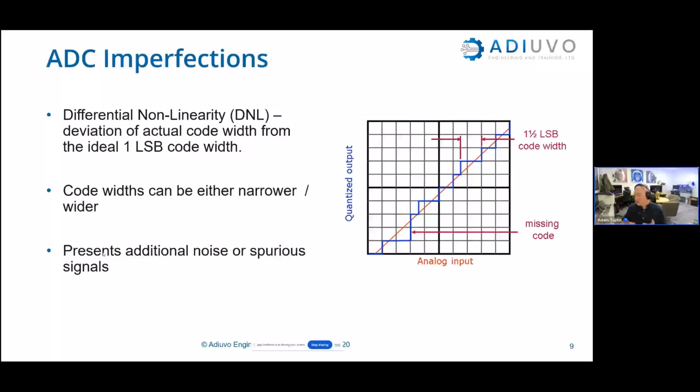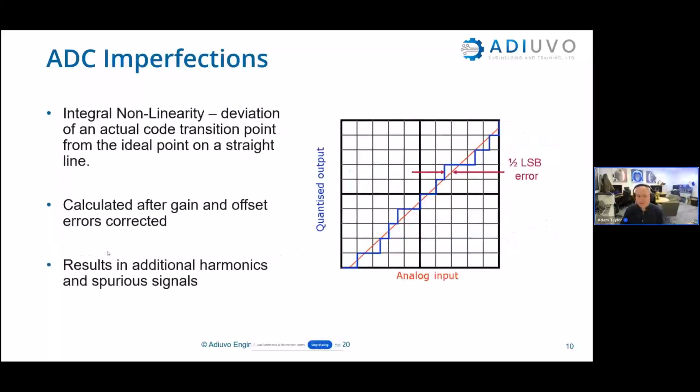When we come to looking at the performance of the ADCs and DACs, this can result in noise or additional spurious signals or spurs, which can come into play. So we want to make sure that we minimize these. Typically, the ADC and DAC data sheets are really good at defining what these parameters are.